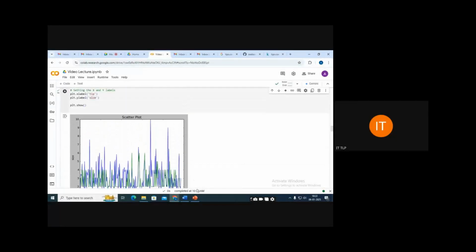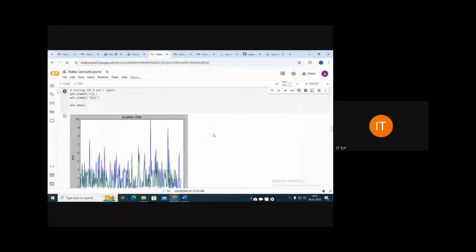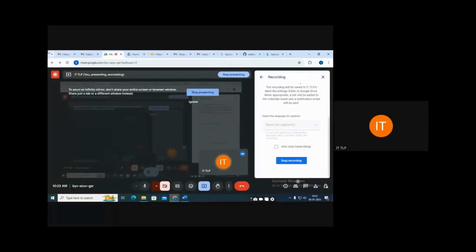Okay, so that is all about how to draw a scatter plot and a line plot by using the Matplotlib library.